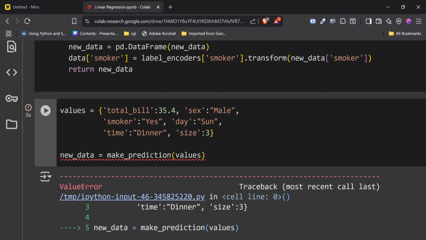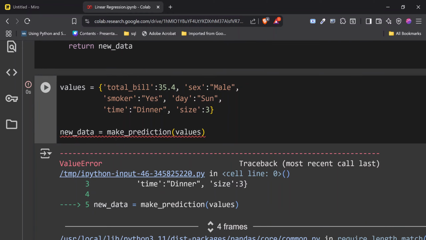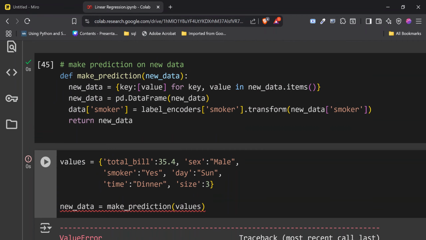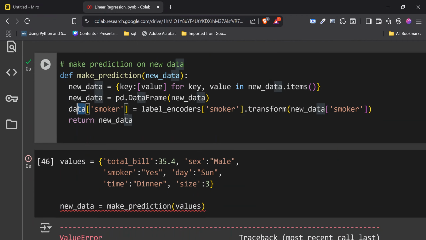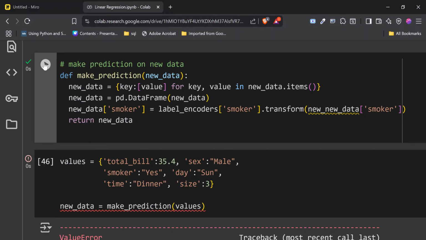Again, we have that particular error. Length of one does not match length of index. Okay, that's a different error. And what error is that? Oh, right, perfect. This should not be new data. And this should not be data, it should be new data. Okay, it's just here. Not even across board, it's just here. New data. So if we run this, sorry, again, we have new data.